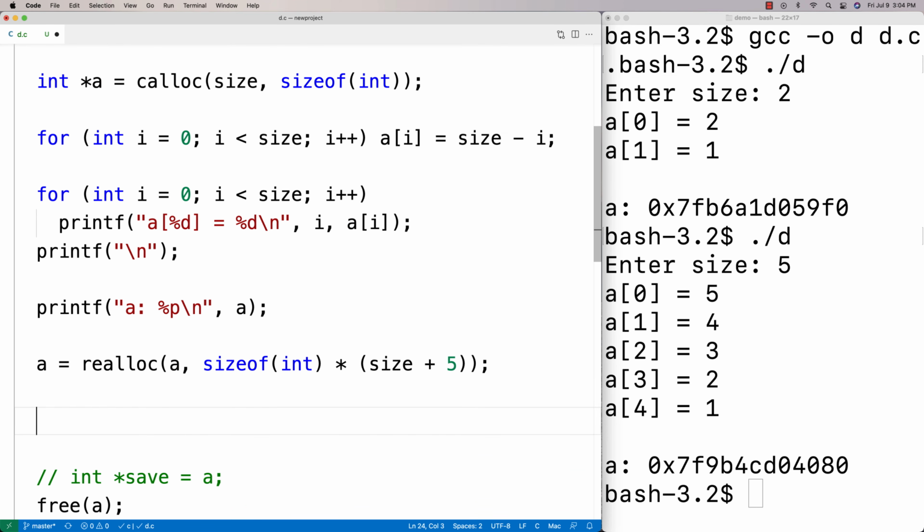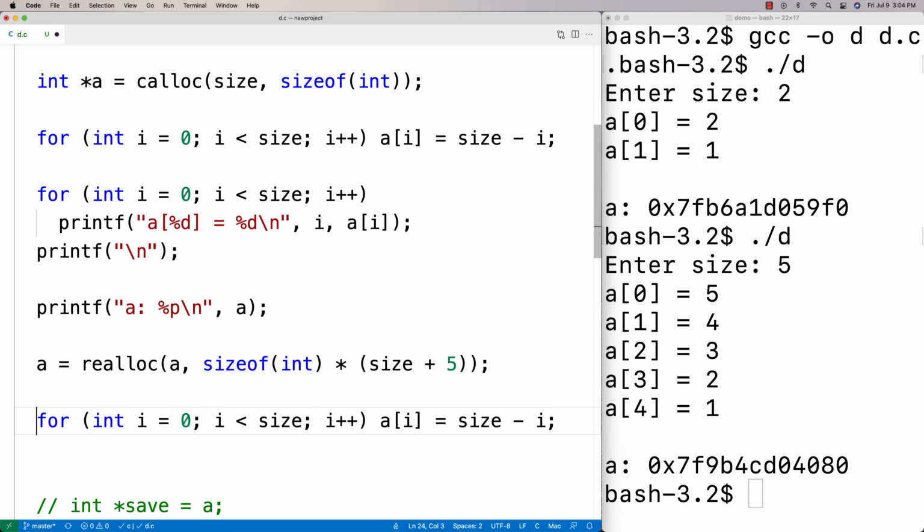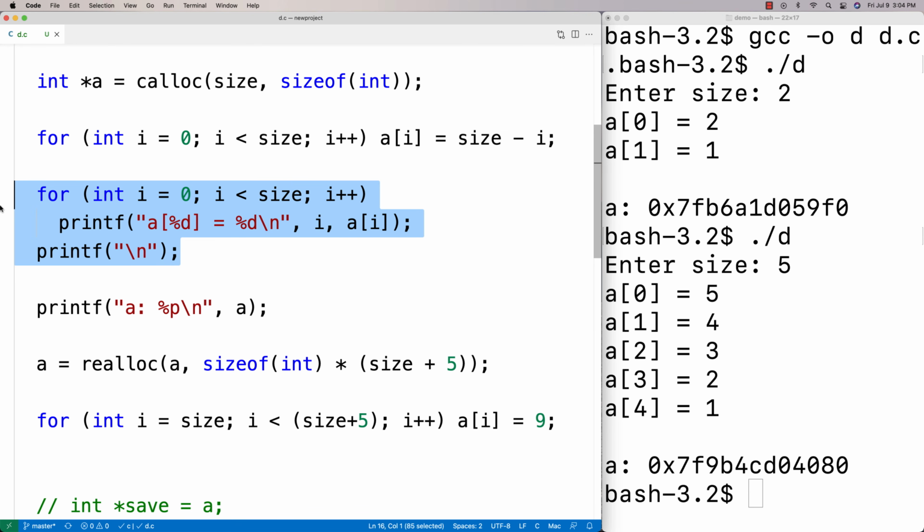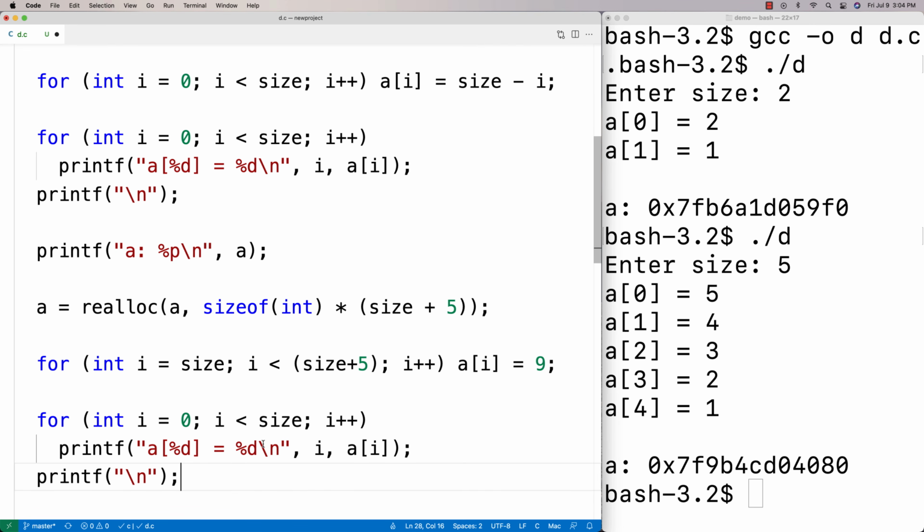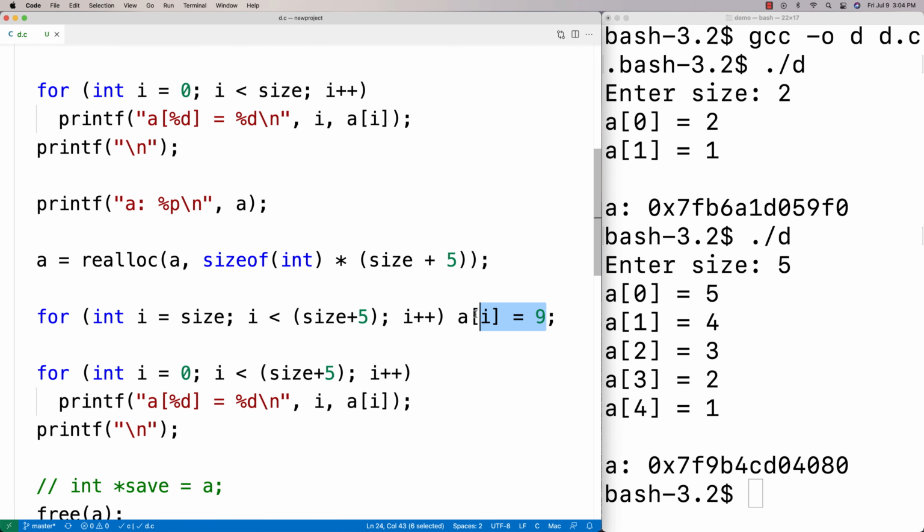So because I've increased it by 5, I could put the value 9 in those additional 5 spots. I'm going to go from i being size up until i is still less than size plus 5, and at those extra 5 spots, let's put the value 9. Then I'm going to do a printf that's going to go not just until size, but until size plus 5. What I've done is I've basically gotten a bigger block of memory with 5 more spaces, and I'm going to store 5 more values in there that are all going to be 9s. And I'll do a printf just to show that I've stored all 9s at those last 5 spots.